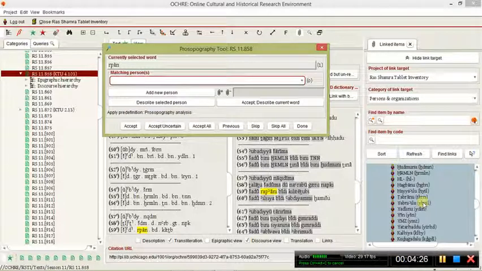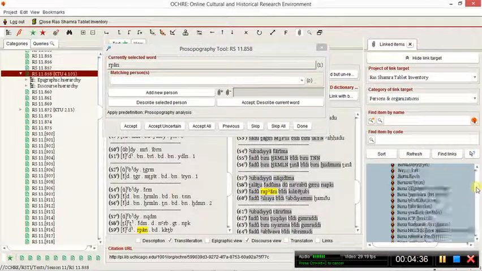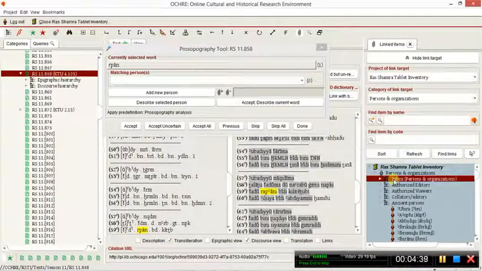So this is the first time I've come across this proper name in any of my texts. So I don't have to quit the prosopography tool. I can go ahead and add a new person on the fly. And this is going to add the person to the project inbox. And then later, after I've done a few texts, I can drag all those persons down to whatever hierarchy I want them in. Here I'm keeping them in a hierarchy called ancient persons.